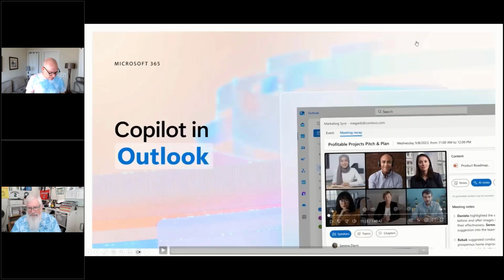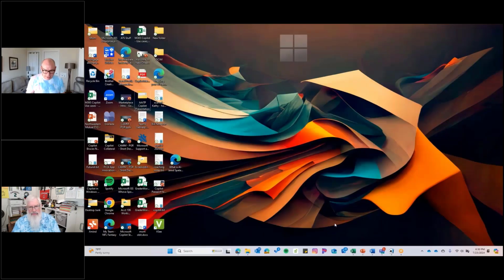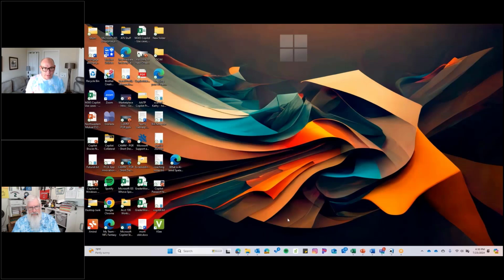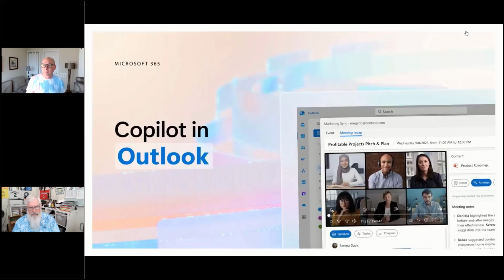Now, Copilot and Outlook. There are 2 things right now. There's classic Outlook, which I'll launch. I closed down everything just so I wouldn't have to. And then there's the new Outlook.